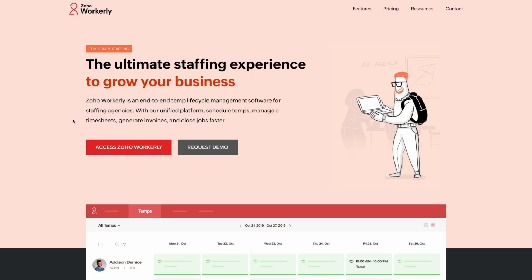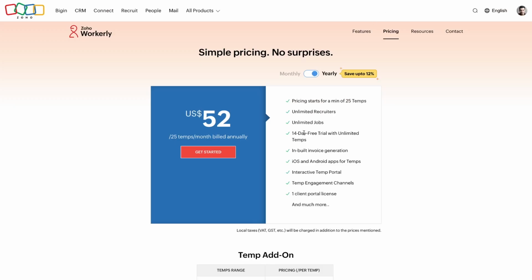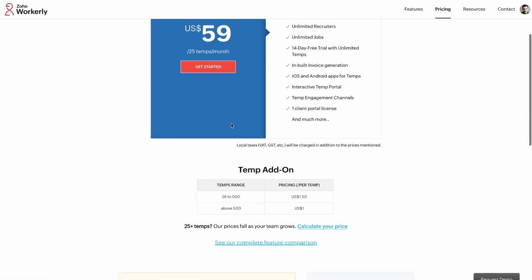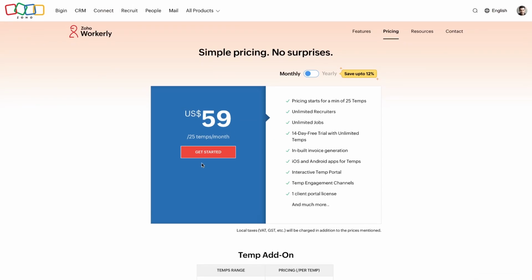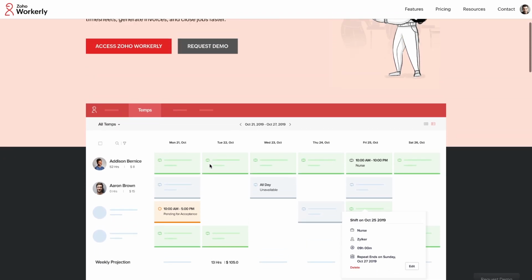If you want a better solution for managing a temporary workforce, then you're going to want Zoho Workerly. One of the major reasons that it isn't going to be in the Zoho One platform is you aren't paying per user necessarily. So 25 temps per month, that's $59. You can see it's got a different payment structure because it really needs to, right? If you have to add user licenses all the time for all of your temps, you're basically just buying them in bulk because you're going to be working with a set number of temporary workers, okay?